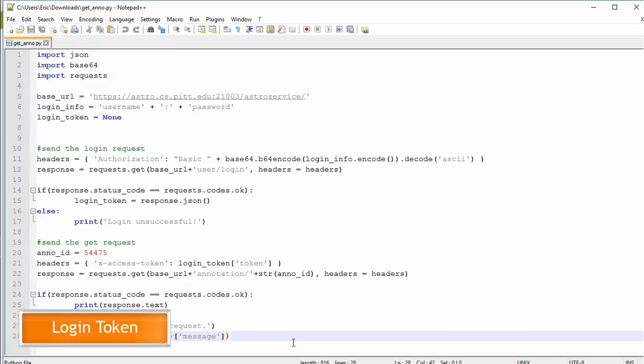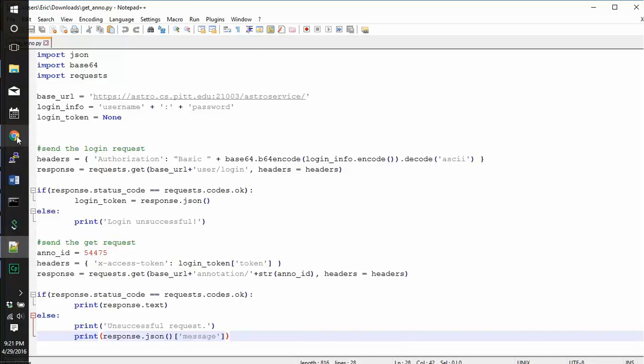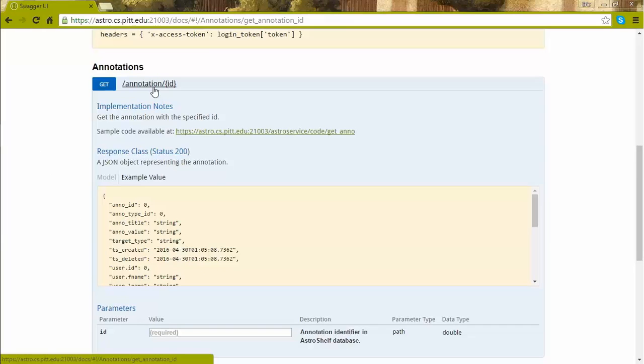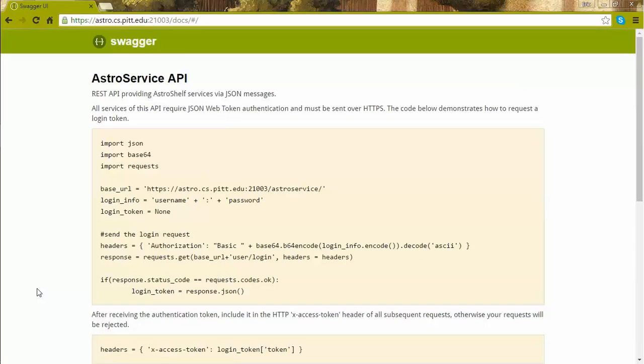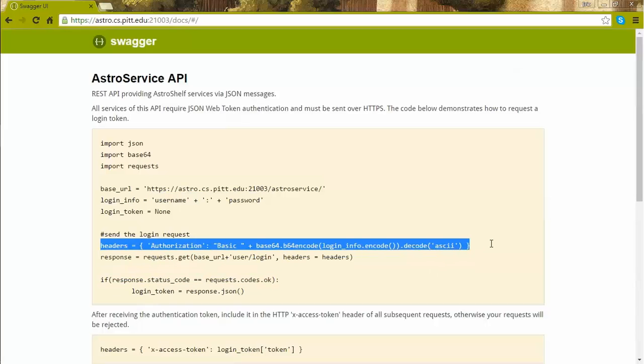Let's go back to the documentation to see how this works. There is a listing for /user/login at the bottom, but the code used for logging in is also at the top of the documentation. To use the /login endpoint, you submit your AstroShelf username and password in a basic authentication header. Our sample files use Python and the requests library to contact the API, but you can use any other language and any other HTTP library.